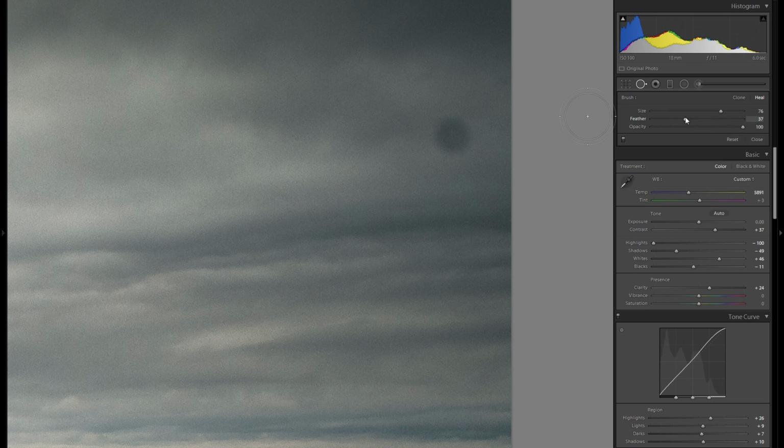It kind of comes with experience what you need, but even just leaving it at 40 works pretty well quite a lot of the times. So after you've set your feather and especially size, just click on the actual spot, and Lightroom will try to find an area that covers up the spot while still looking very natural, very organic.